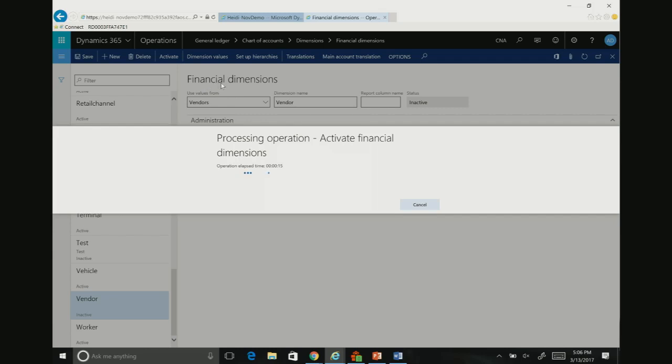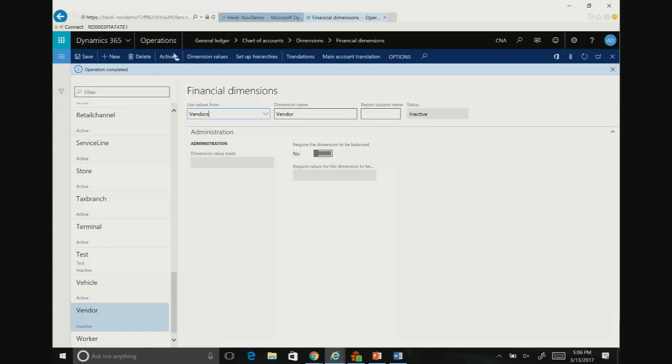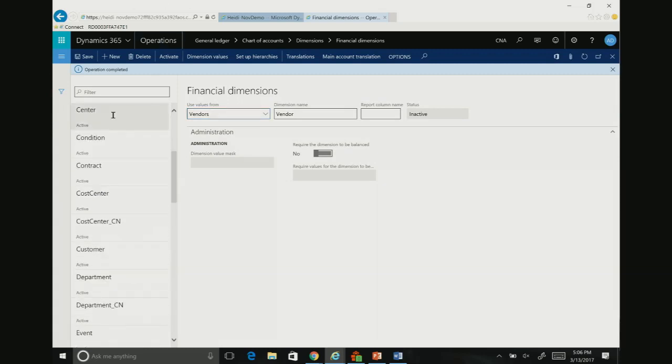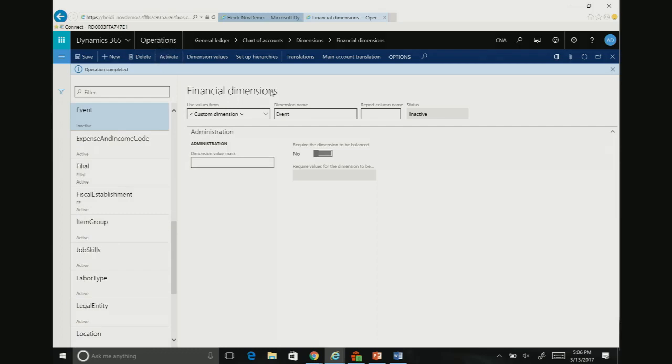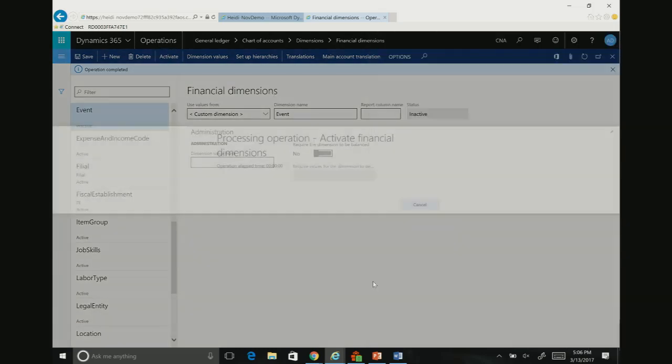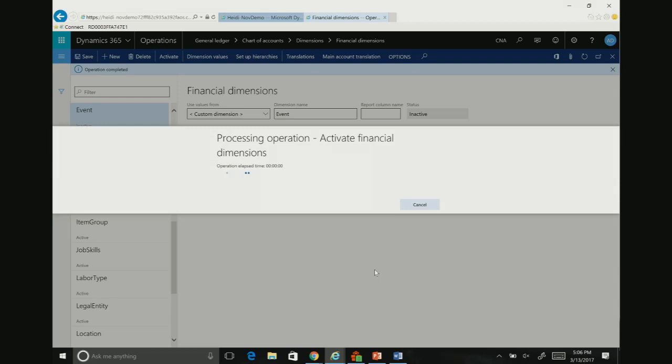And then I did not do this for events, so we will do the same for event. And I believe we already have cost center defined, so we won't have to go through that setup. Maybe. There we go. And then we'll just do the same for event. Now, event only has a couple of values, so this should activate much faster.